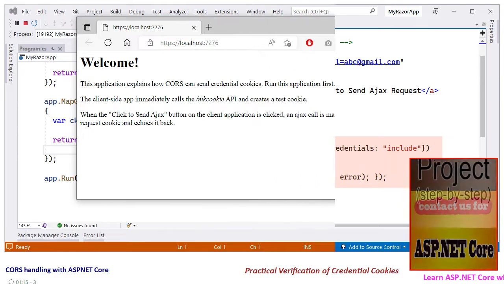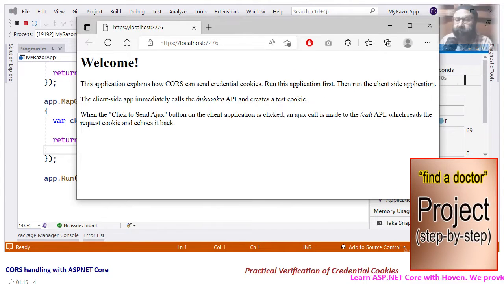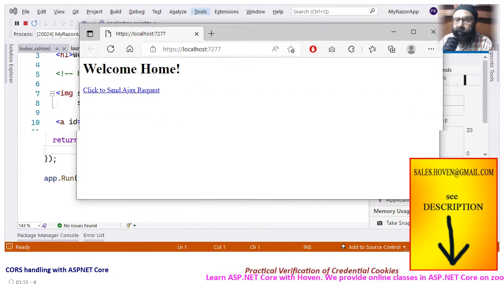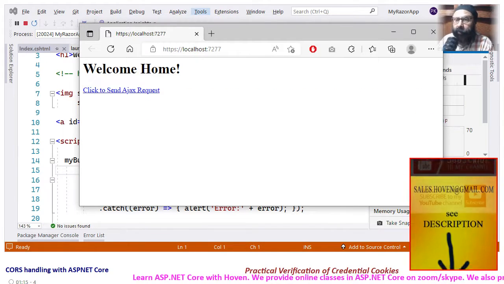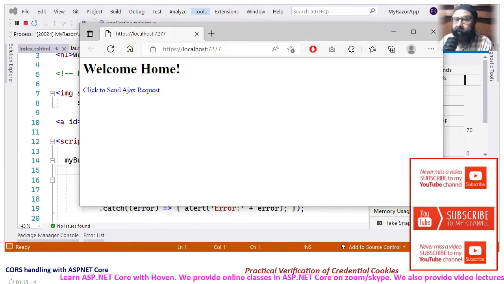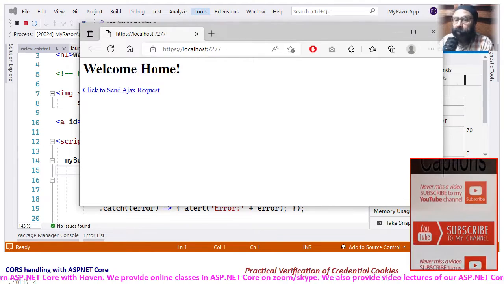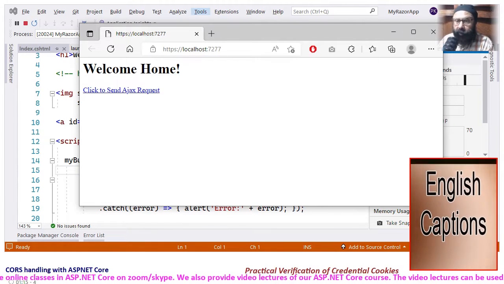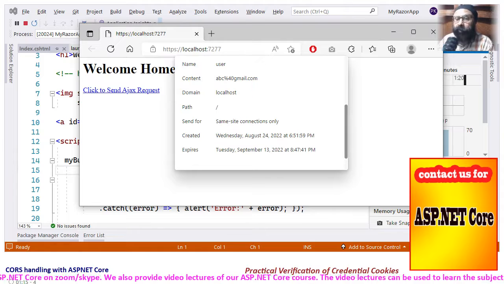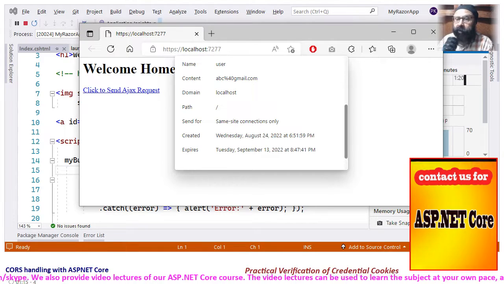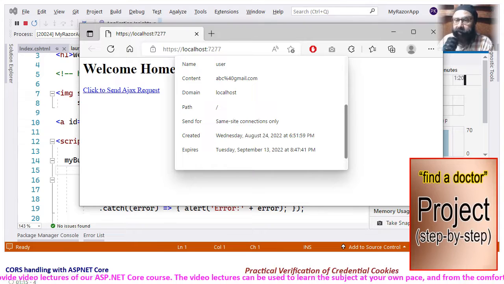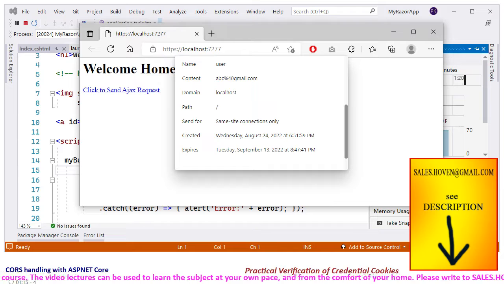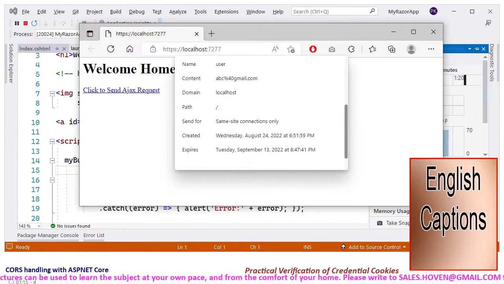Let's test the whole system now. First, run the server application and allow the home page to open. After this, run the client application and allow the home page to open. The hidden img tag makes a call to the makeCookie API and causes a cookie to be created. We can use the Chrome helper to verify the existence of this cookie, and we can also see that its contents are the same that we sent in this cookie. This is the same cookie that will now be sent to the server side.